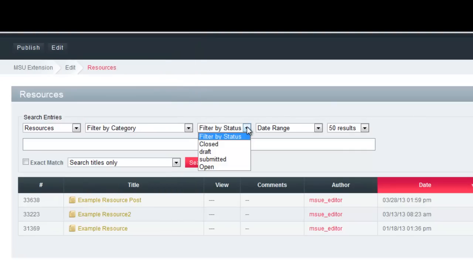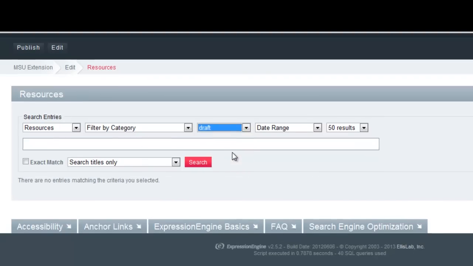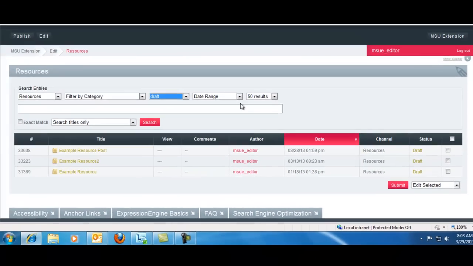So if you're looking for a specific item that might be a draft or a submitted or an open or closed item, you can click on this filter. I clicked on submitted and there currently aren't any submitted items. If I click on draft, I can see the items that are drafts. And again, I'm in the resource channel under that first filter.